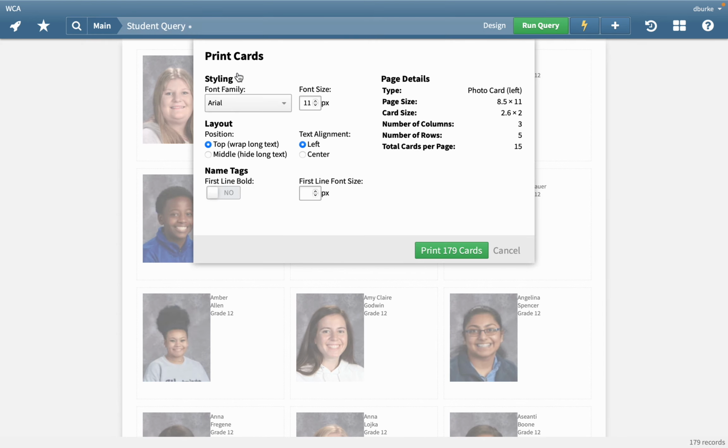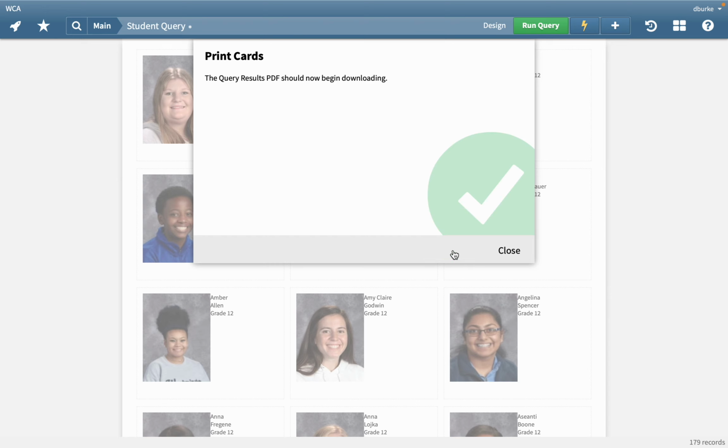You hit print cards. And there's a couple things I played around with to make it stand out a little bit more. I changed it to 16 font size, and then I kept it in the top, but I moved the alignment to the center, and I bolded their first name, and then I click print all 179 cards.